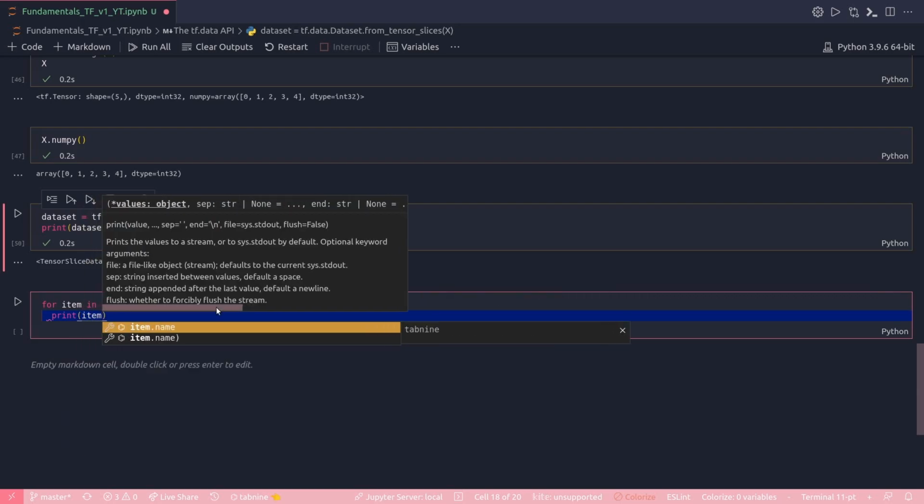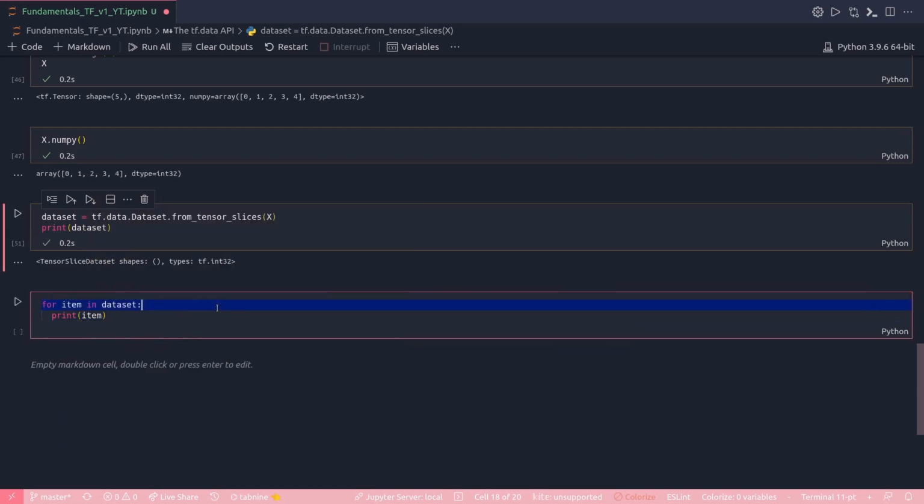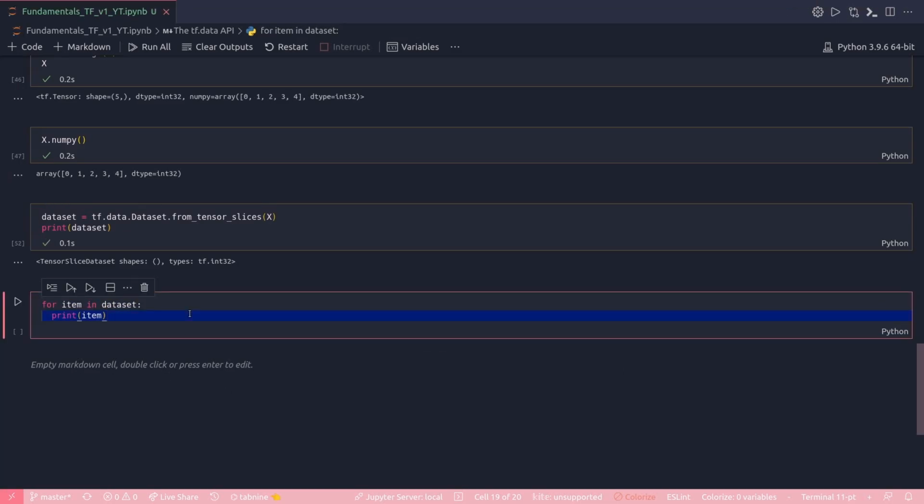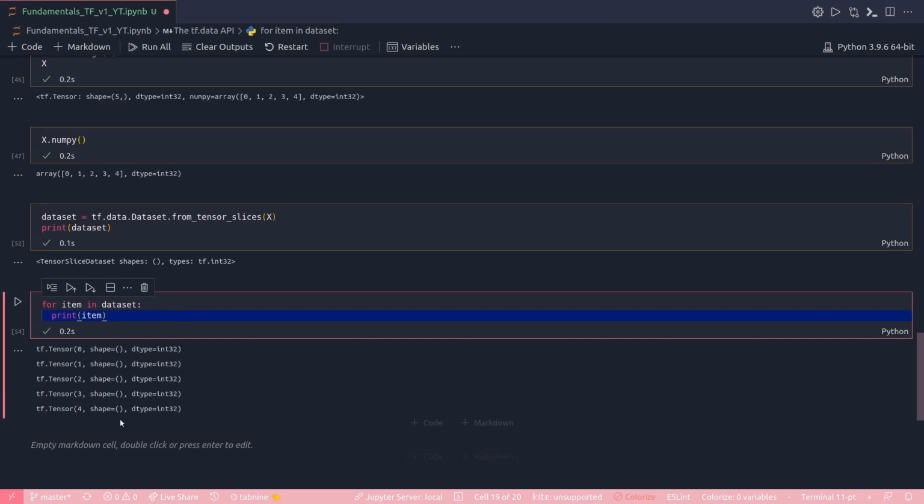Print item. Again, some problem with my IDE. Yes, and they're iterating over the individual values and printing them.